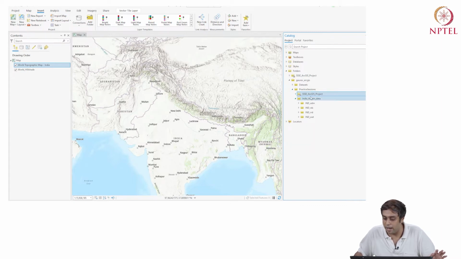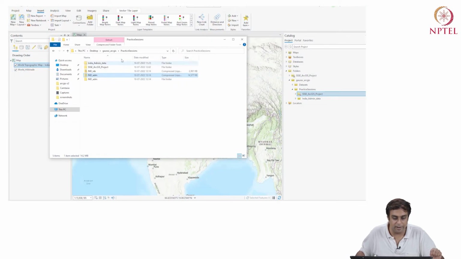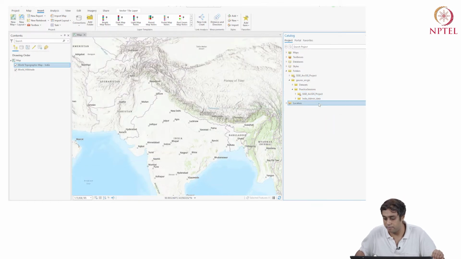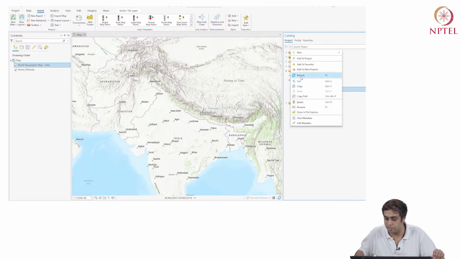I have also my India admin data, but where did the other data go? So, let me go back to the Windows Explorer. Okay, under practice sessions, I have India admin data, but I also have these two zip files, India ADM and India RDS, and India ADM, which is the extracted version. The question is, why don't they show up here? Well, they don't show up here because I did not refresh this. So let me left click on practice sessions and say refresh.